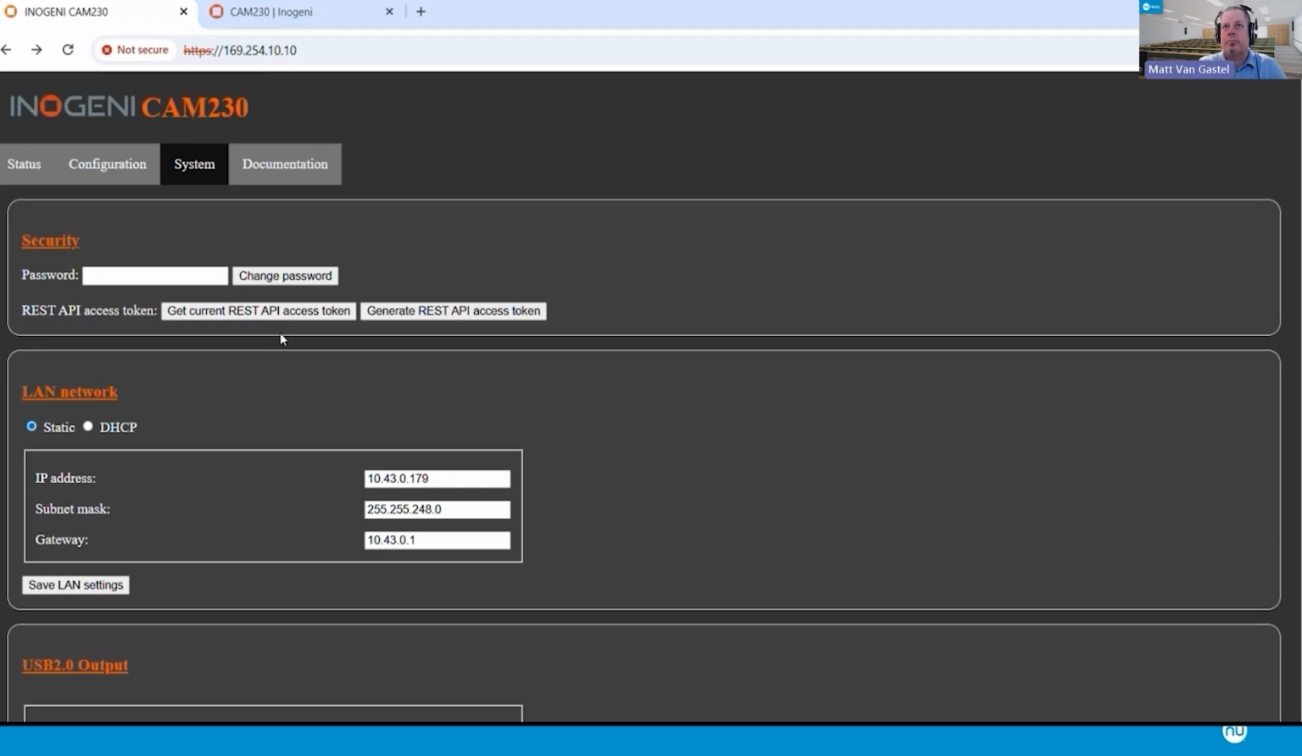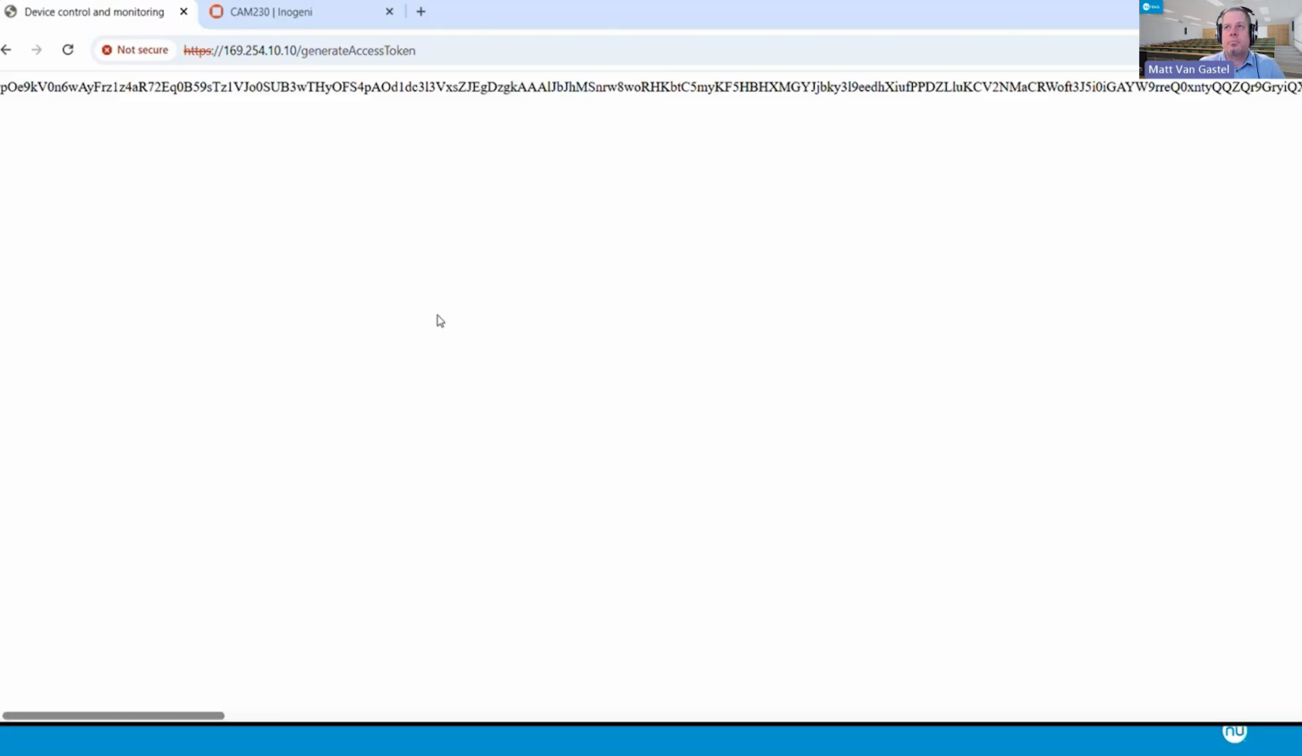The next step is to generate a new REST API access token. In the CAM230 web portal, select the System tab and go to the Security section. I will choose Generate REST API Access Token, and this very long token has now been generated. I'm going to leave this browser window open, and then I'm going to move on to the next step.